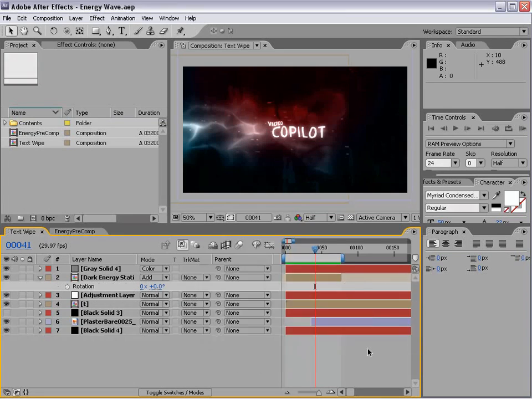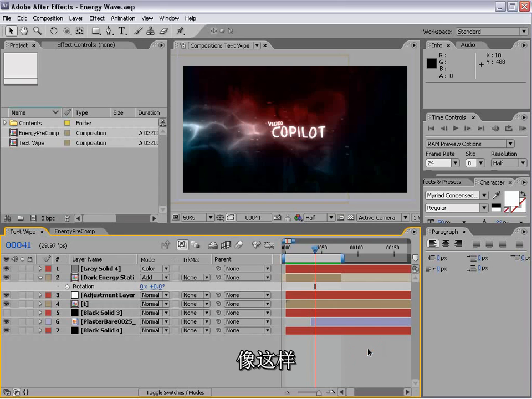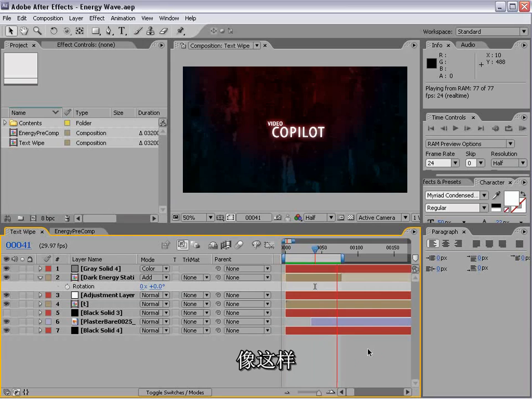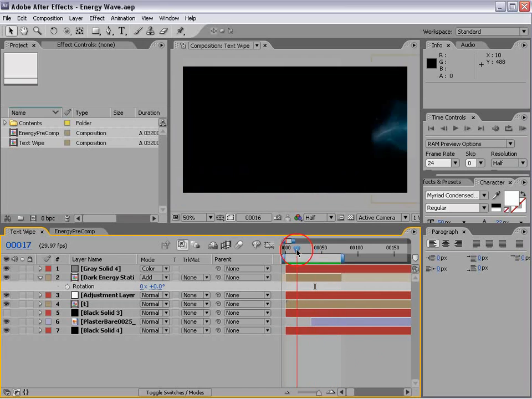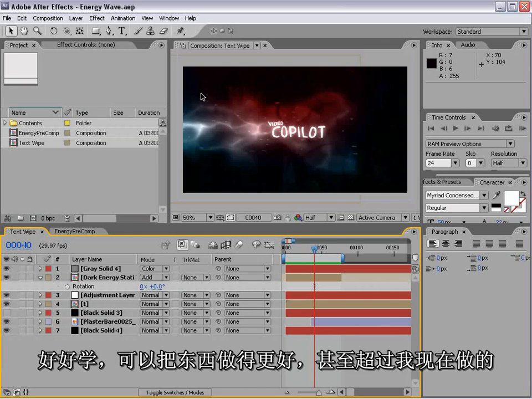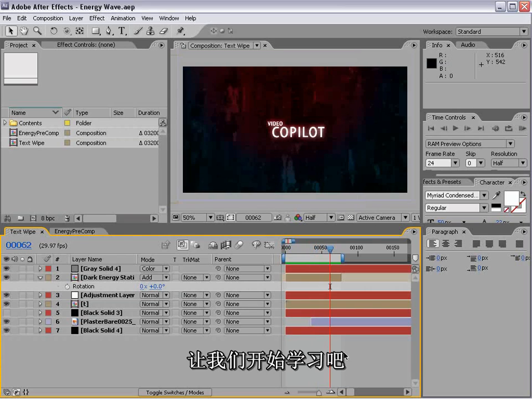You know the routine. Today we've got a very exciting tutorial. We're going to be creating a cool liquidy wipe, something like this. Whoosh. Amazing. So what we've done is reused our element from our previous tutorial in a completely new way, which of course I invite you guys to do on a daily basis. Take what you've learned here and create something even better. Besides, I don't even know what I'm doing. So let's go and get started.